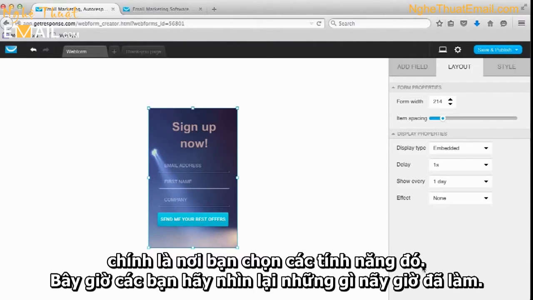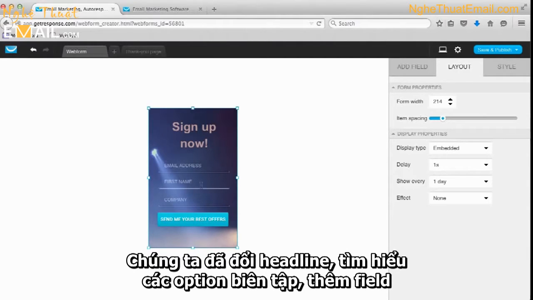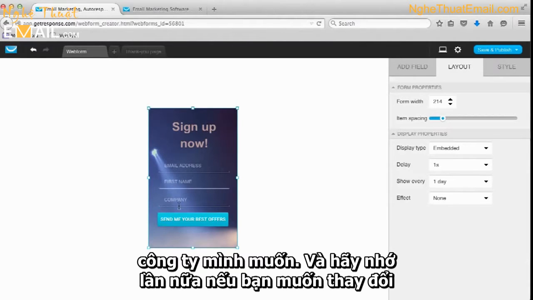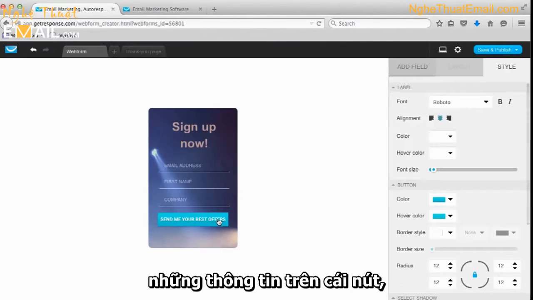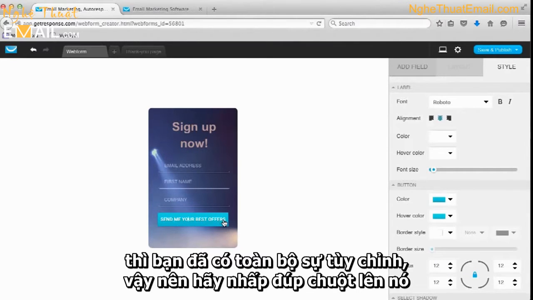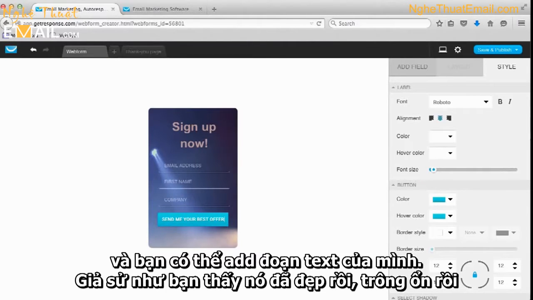So let's say that our form is looking kind of how we want. We changed our headline, we saw the editing options we had, we added this company field that we wanted. And remember, again, if you wanted to change the information on the button, you have full customization. Remember, just double click on it and you can add your own text and all of that. So let's say that we like it.